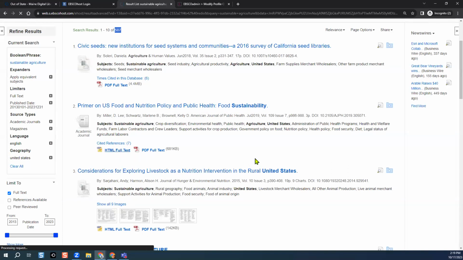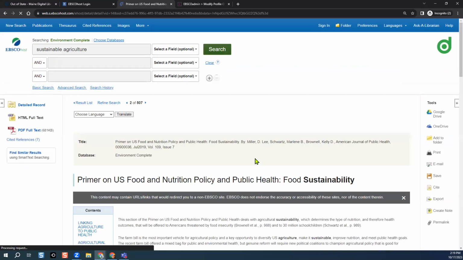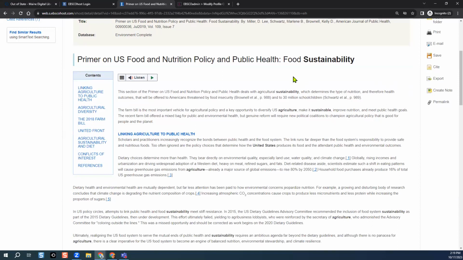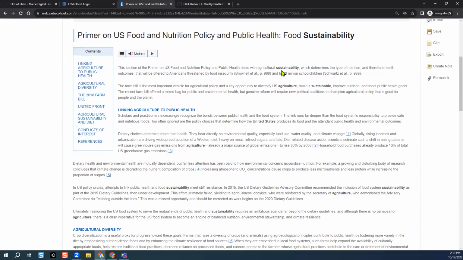I'll go ahead and click that. That's going to bring me to the full text of the article, and that full text will be stripped of any formatting or imagery. You're just looking at the text. The benefit here is, of course, for accessibility. It strips the imagery and formatting and just delivers the text.